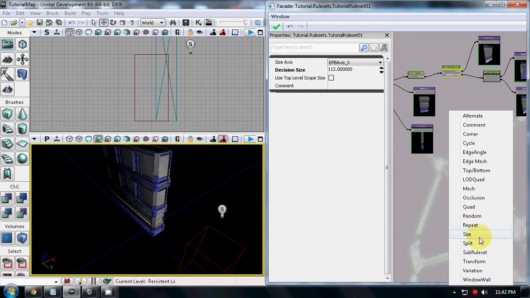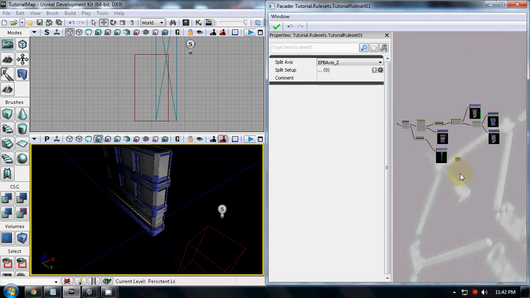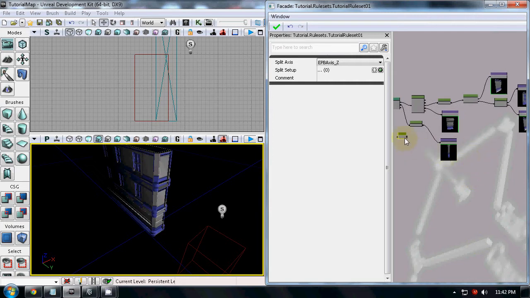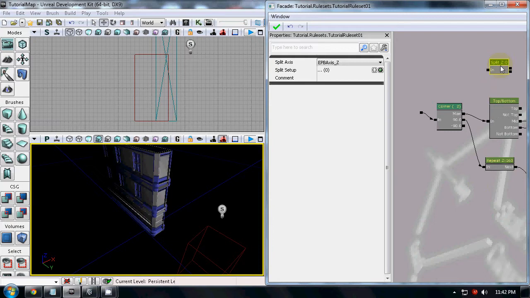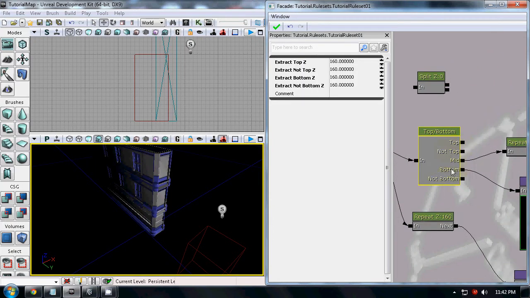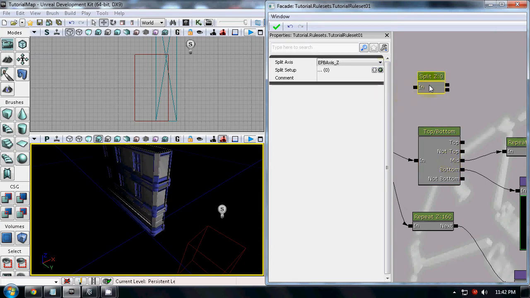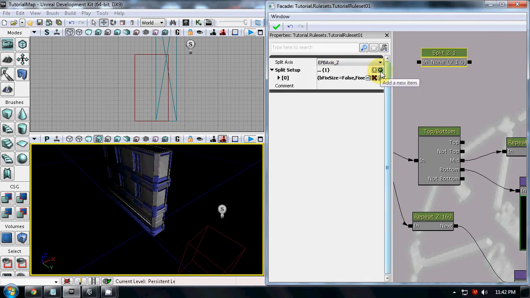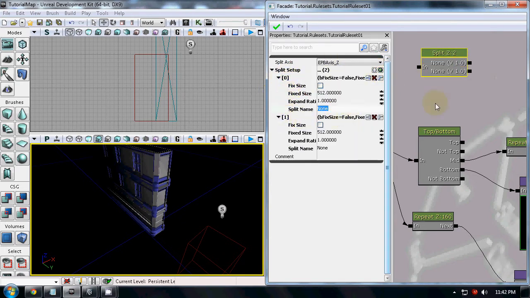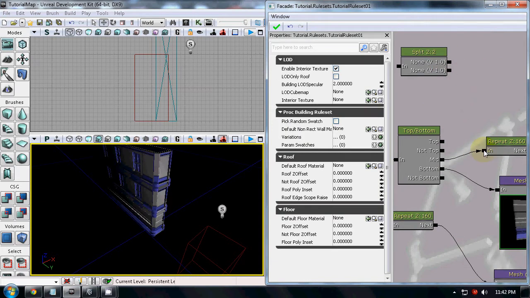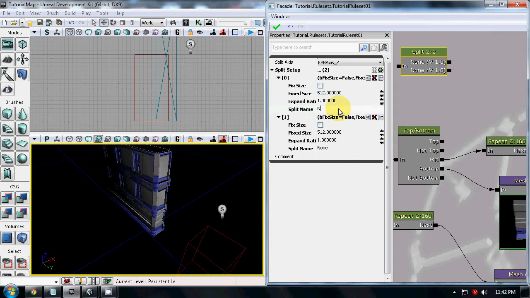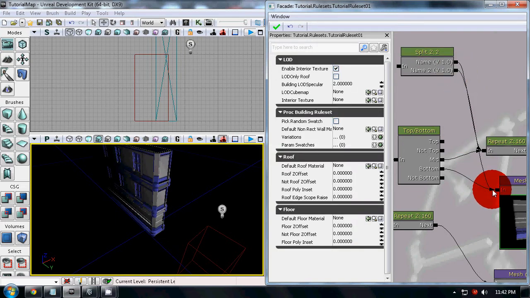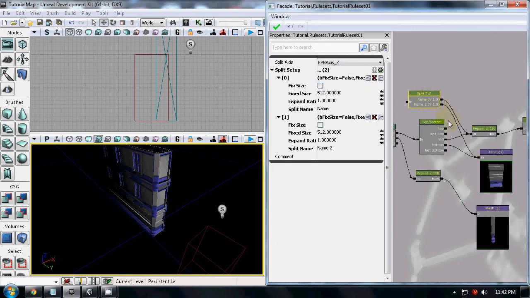And then we have split. This is useful for splitting up a scope. It's like the top bottom, only the top bottom is for the entire procedural building, and this is only for one scope. You should first give it a name before you can attach it. I cannot attach this to anything, so I should give it a name, so my name is name, and name number 2, and now we can attach it to something. And what this does is just splitting up the scope from top to bottom.